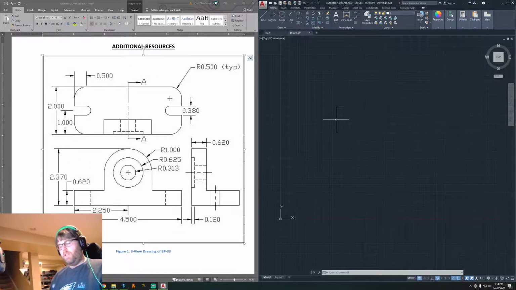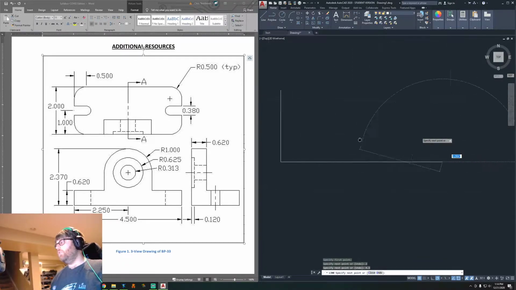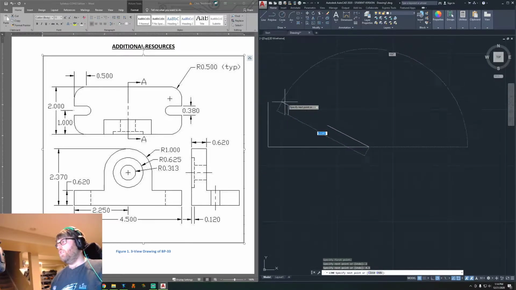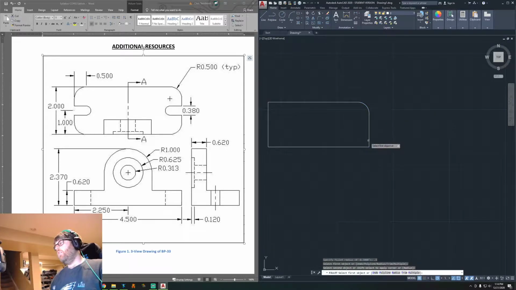So we're just going to end up recreating this drawing where you have like 2 over, 4.5 over, so on and so forth. Follow it over. And we'll end up making these curved. And we're essentially just going to end up recreating this drawing.